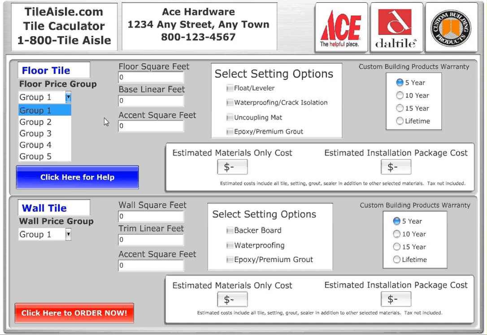So, 4 steps to using the calculator. Very simple, very easy, and don't worry about breaking the calculator. You cannot break it. In fact, we encourage you to play around with it as much as possible, again, to find that perfect recipe that fits within your budget, design, and tastes. So let's click back in, actually.